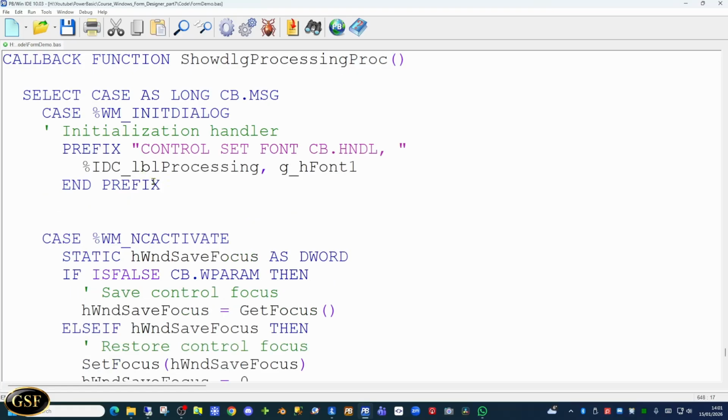And we will do this by using the control set font command, exactly as we did in the previous videos when we were setting the size of the font on the first dialog. So there is our label for processing, and here is the existing font we're going to use. Next, we're going to set the text that appears on that control.